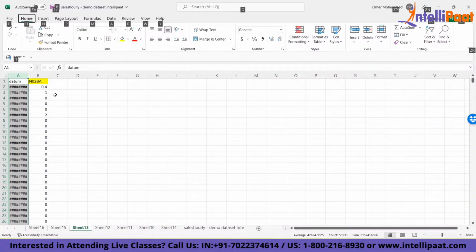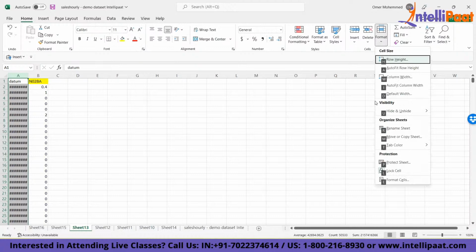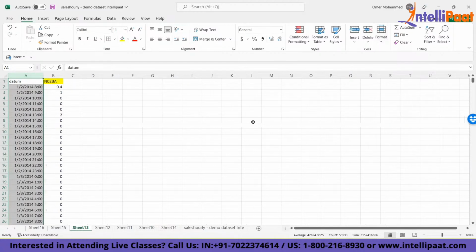So let me see what's there. H, and then I can go to my format key because I need to format it. O, and then default width, but I want to auto fit the column width. So I'm going to hit the I key because it says I. It gets very slow for you in the beginning, but you keep practicing, and then it will be easier for you to remember these.